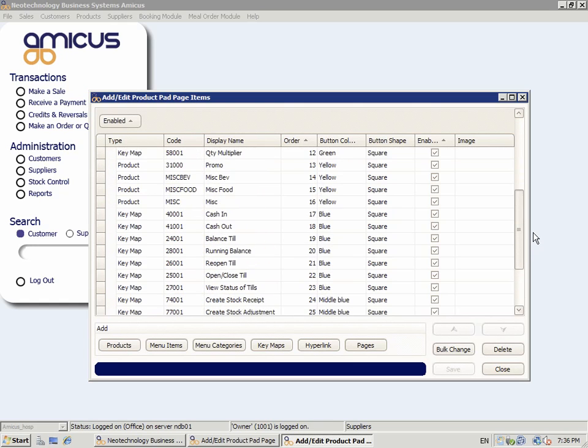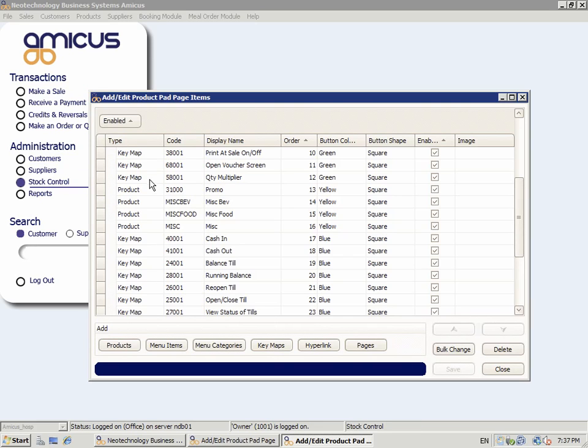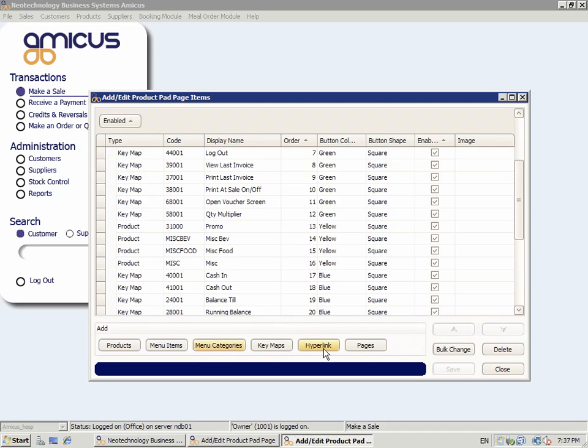You could also add products. Product just being a simple PLU that's rung up at the time of sale, or you can add menu items. Menu items are a little more than products. They are a PLU, but they're also associated with kitchen printers, kitchen screens. They can have options associated with them, that sort of thing. Menu categories, that's a group of menu items, so like beers for example. Those two are obviously hospitality features. But products and Keymaps and Hyperlinks and pages are all generic point of sale features.